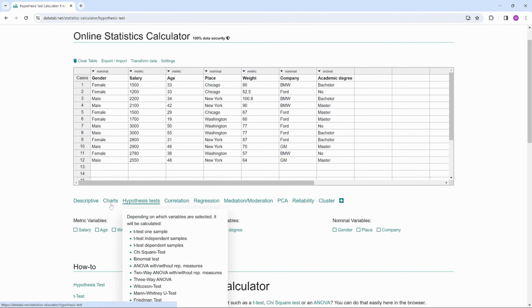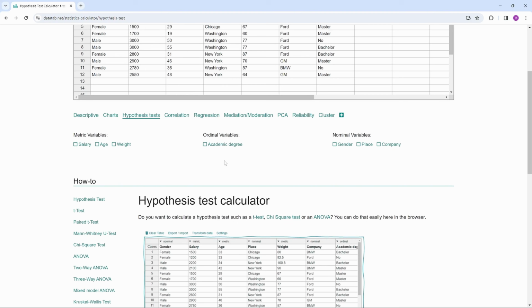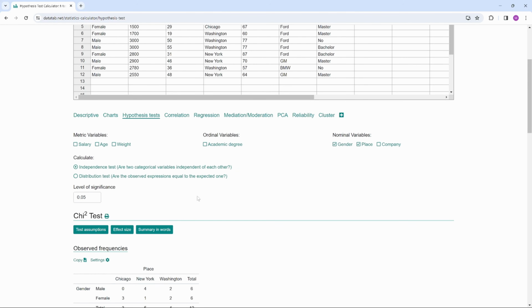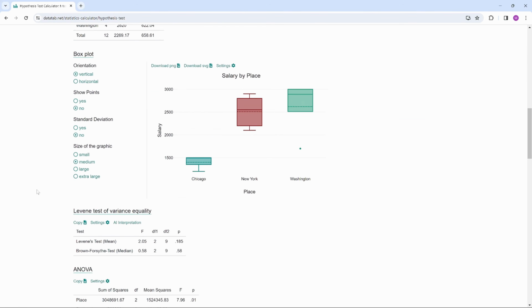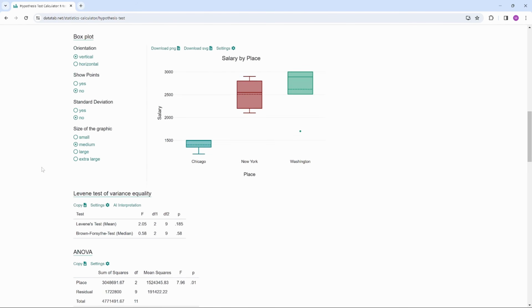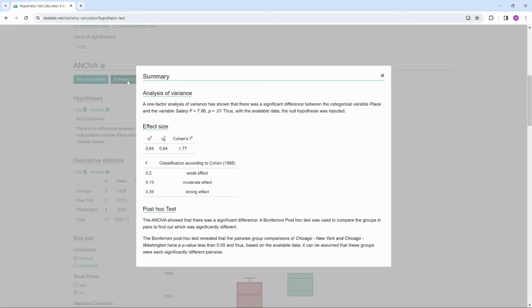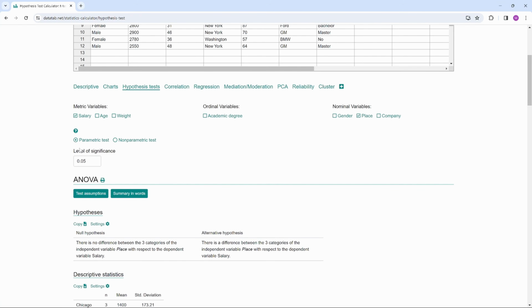Now we just click on Hypothesis Testing and select the variables we want to use for the calculation of the hypothesis test. DataTab will then suggest a suitable test. For example, in this case, a chi-square test, or in that case, an analysis of variance. Then you will see the hypotheses and the results. If you're not sure how to interpret the results, click on Summary in Words. Further, you can check the assumptions and decide whether you want to calculate a parametric or a non-parametric test.